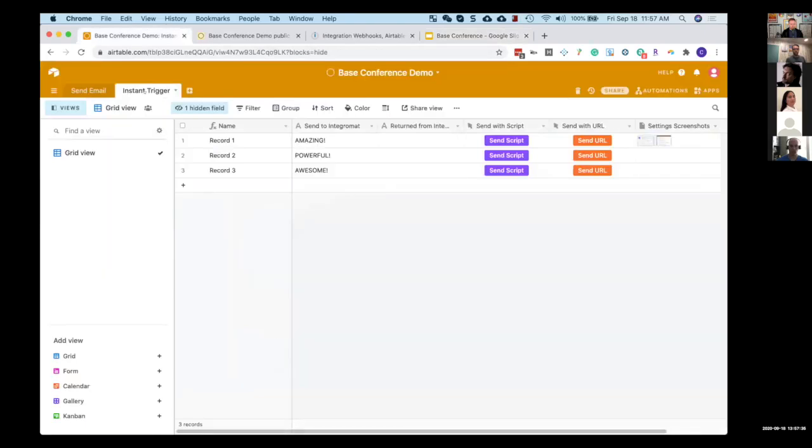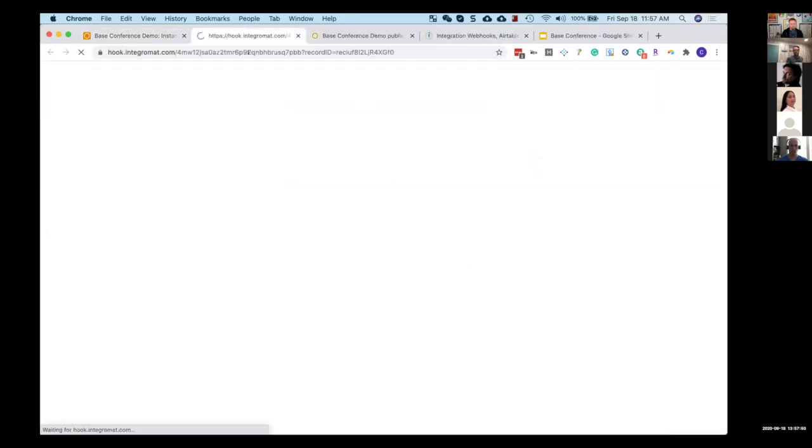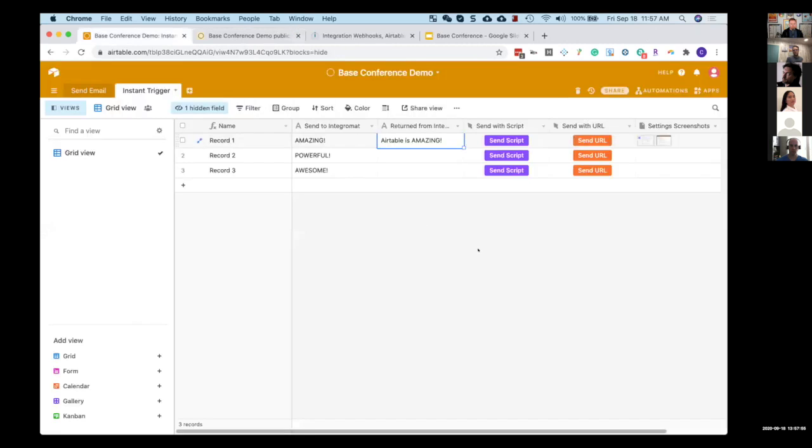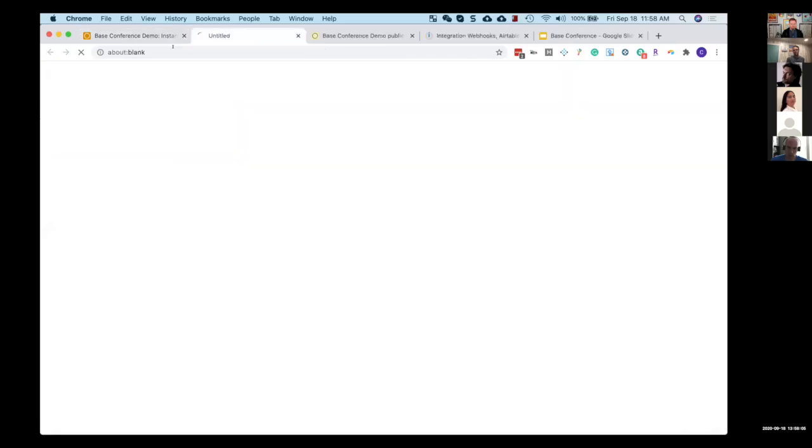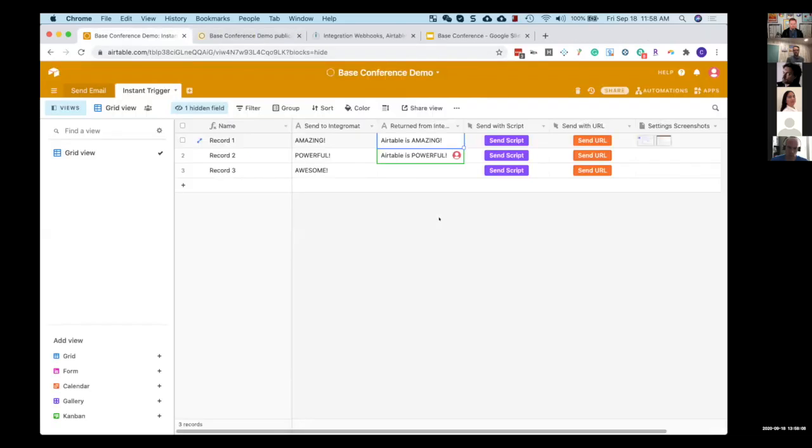So I can demo that, and in the easiest form, I do this with the send URL button. And so if you watch here, I have in this column, send to Integromat, I have the word amazing. And if I hit the button, it does open up a link, and Integromat tells you, okay, we accepted that. You can close that. And then what my automation did was just append the word amazing to Airtable and make Airtable is amazing. I can click that again. And then now that field is also updated.